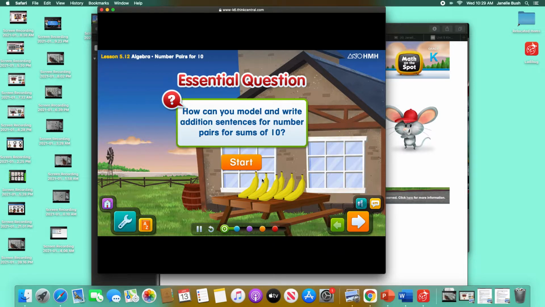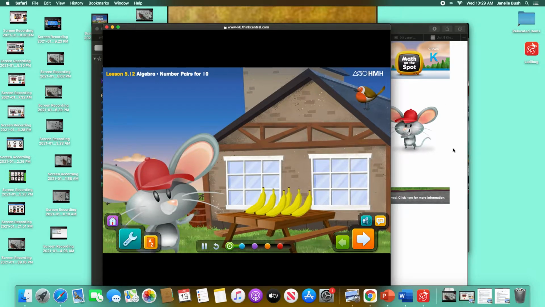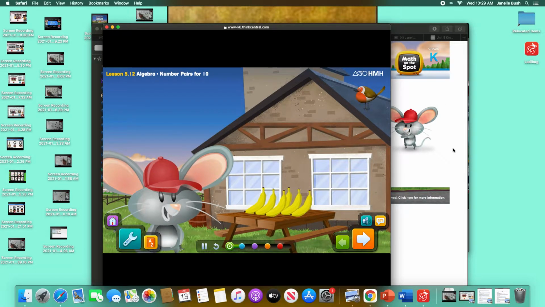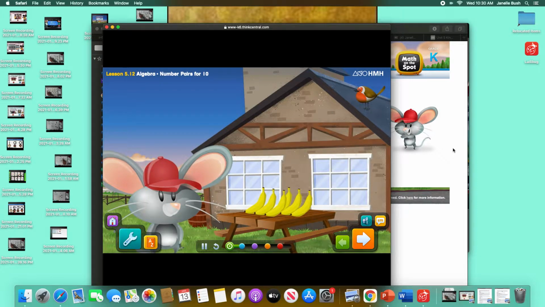So our essential question is: How can you model and write addition sentences for number pairs for sums of 10? Hi there! Roberto and I saw a worker putting bananas on the snack table. Roberto heard that there will be 10 children here for snack time. I bet they're hungry. Click the bananas to find out what else there is for snacks.